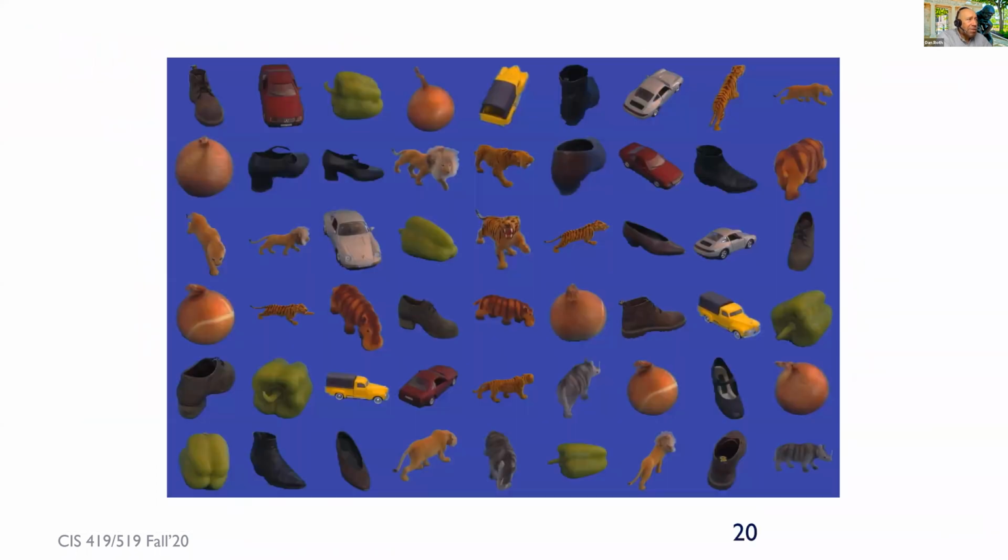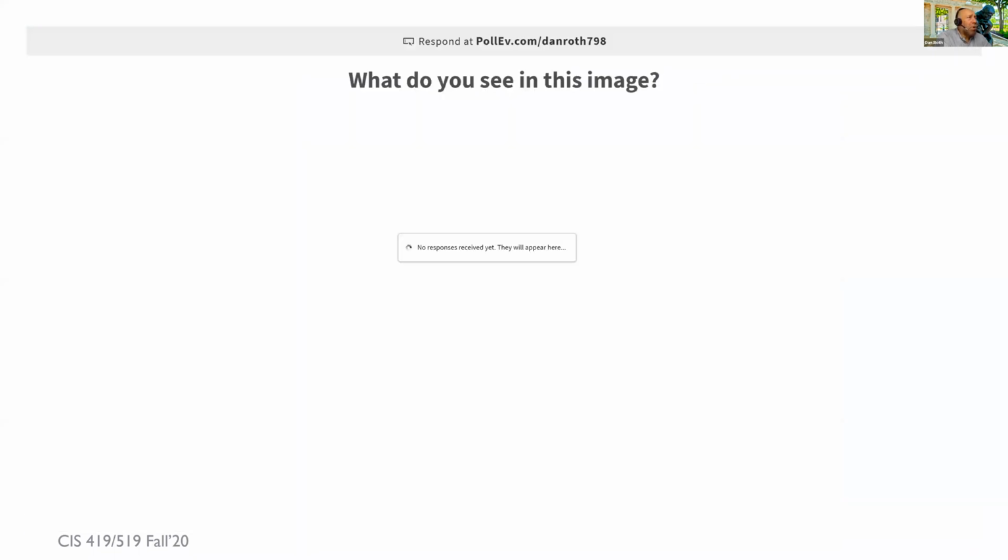Not easy. My final question for today on this topic is this. Here is another thing that we're going to play with in the class. This is a collection of objects. And look at it. And the question that I'm going to ask you is, what do you see? So I'm going to show you this again.